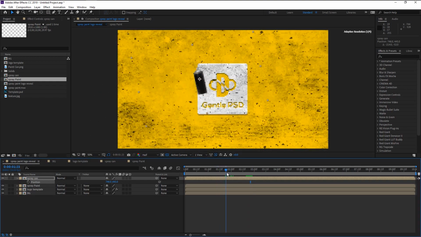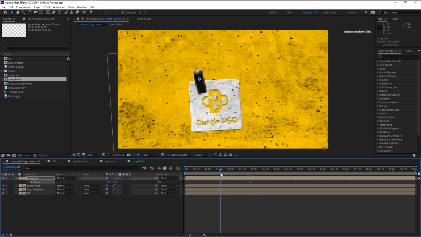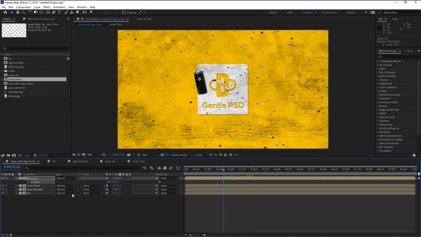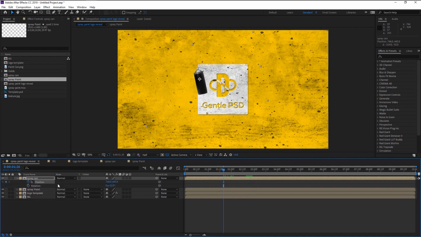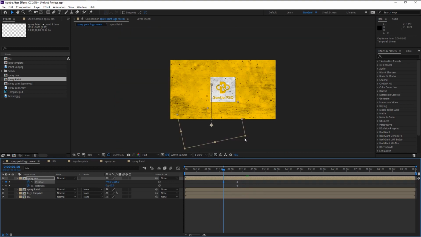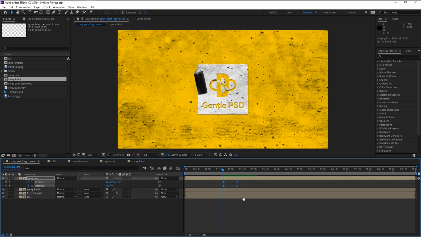Now take the indicator to where our logo came to the center. Press P to bring up the position and keyframe it. By holding Shift, press R to bring up the rotation and keyframe it. Drag both the keyframes a little to the right and bring the spray can down like this. Rotate it a little. Highlight both keyframes and press F9 to ease it. Let's play it.